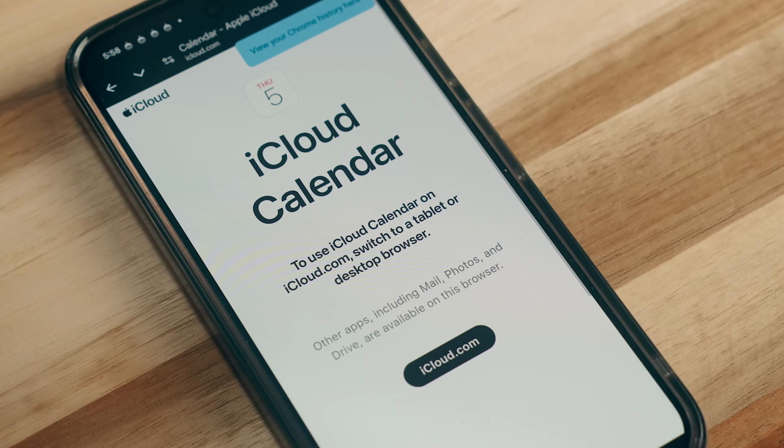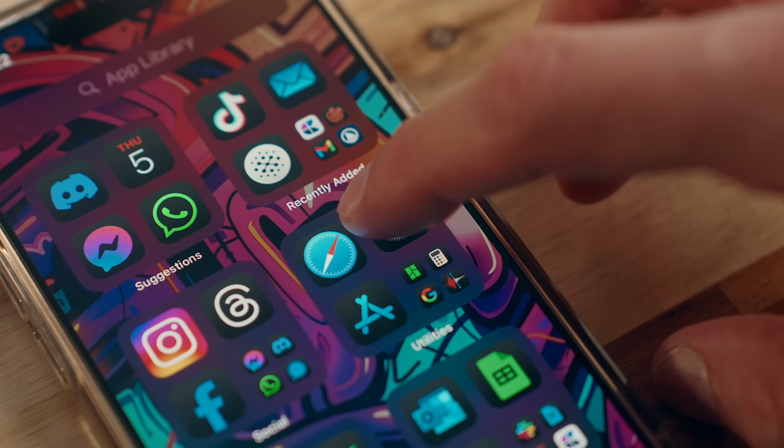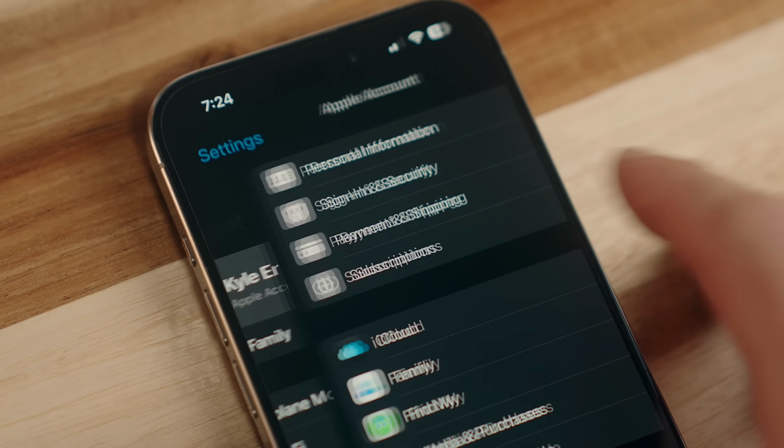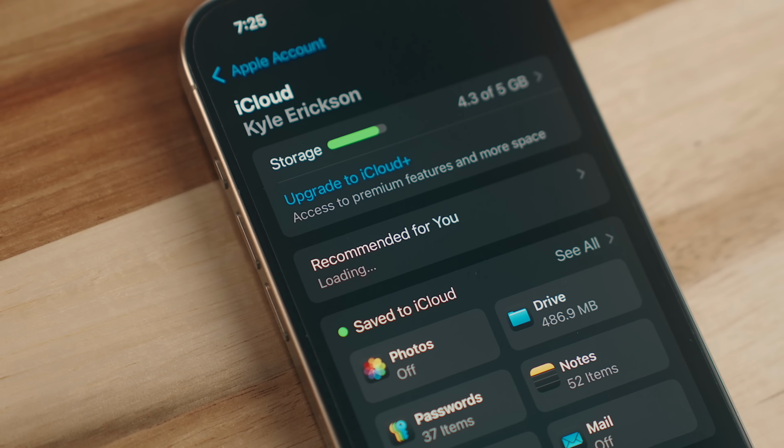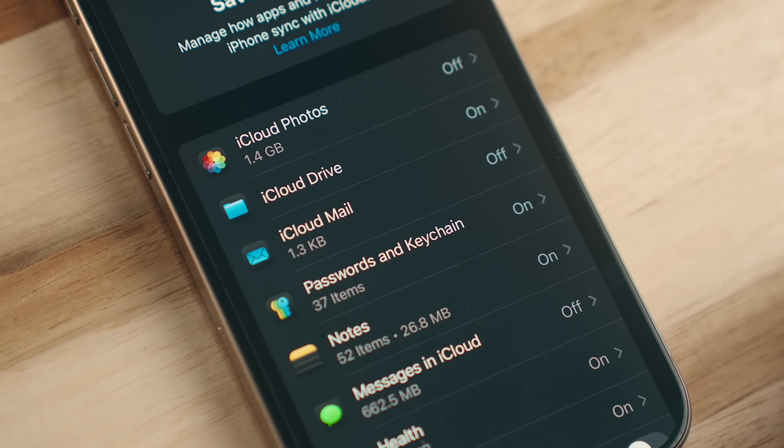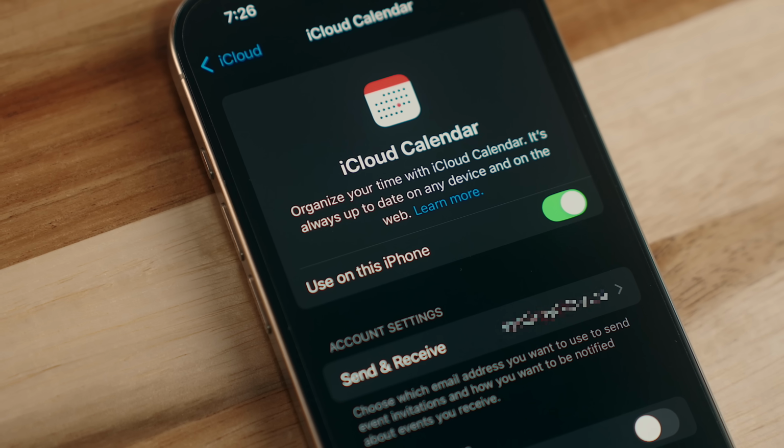If for whatever reason you accept an invite but the calendar isn't showing up, you'll just want to make sure that in Settings under your name and in iCloud, if you go into Saved to iCloud, just make sure that iCloud Calendar is turned on.